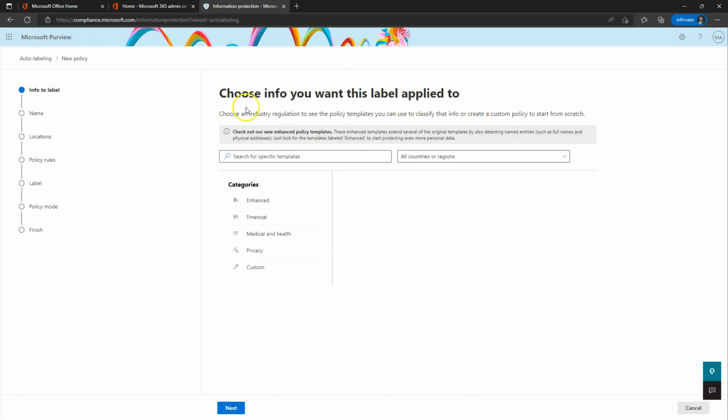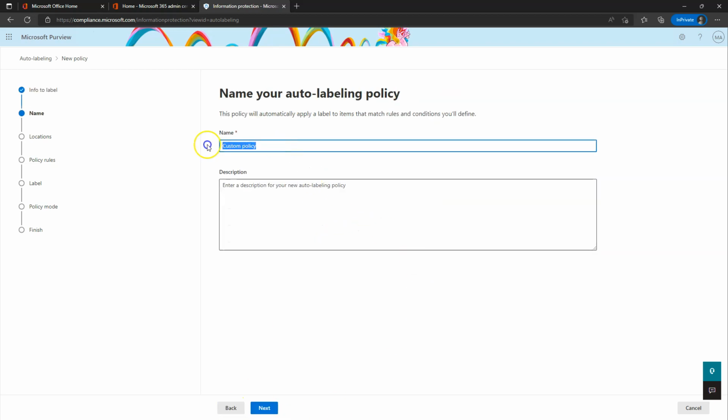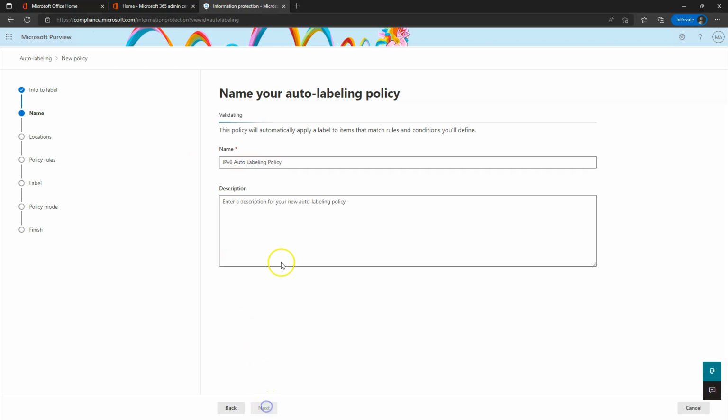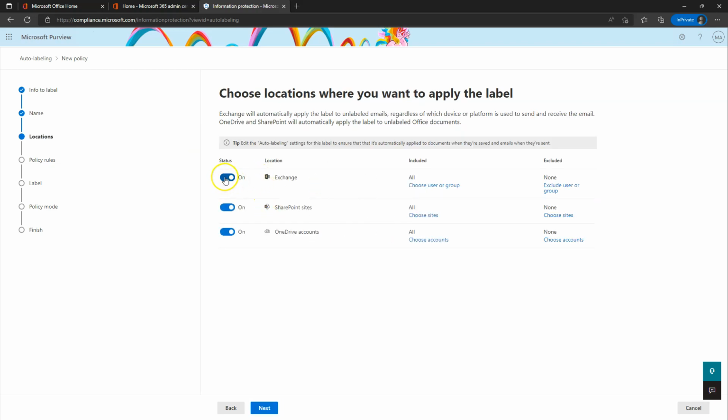We can have templates, just as we did with DLP here. So we can follow our DLP practices if we wish, but we're going to do a custom. And we're going to call this one, since the other one we used was IPv4, we're going to do IPv6 auto-labeling policy. Now we can do this to many different scenarios here, but I am going to uncheck Exchange.